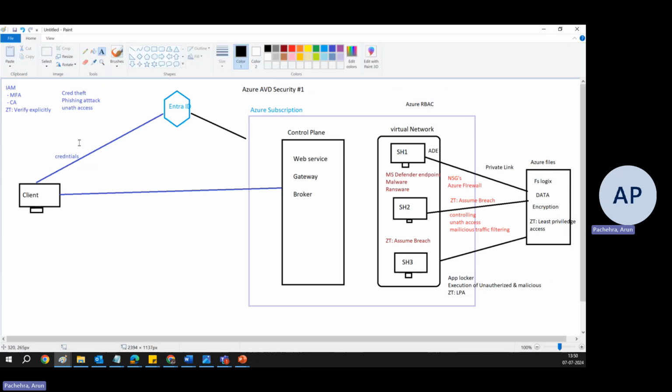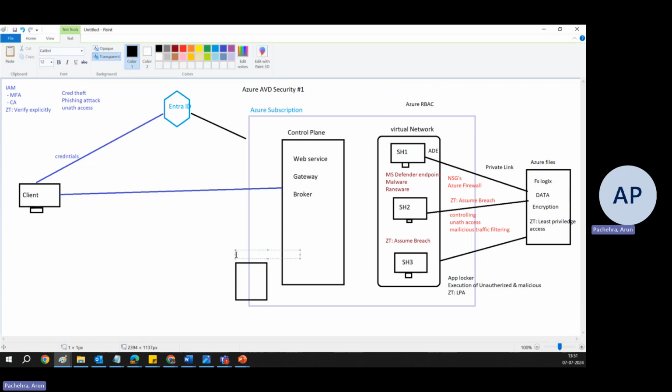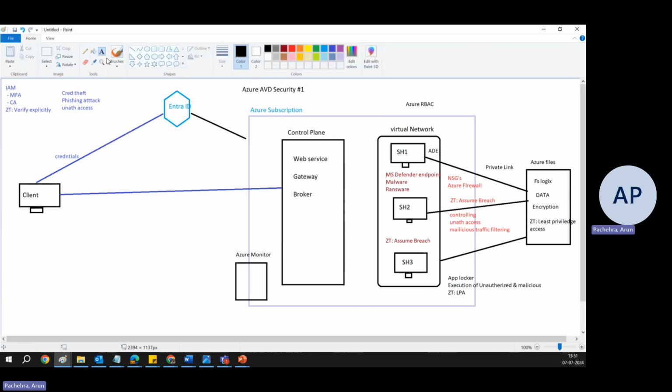Now, the network layer, the identity layer, the data layer, and the application layer are all protected, but we need to always think assume breach, and hence we should be monitoring it all the time. We should have all that logging enabled through Azure Monitor. So this Azure Monitor will gather all the data from NSGs, firewall, and everything from here.